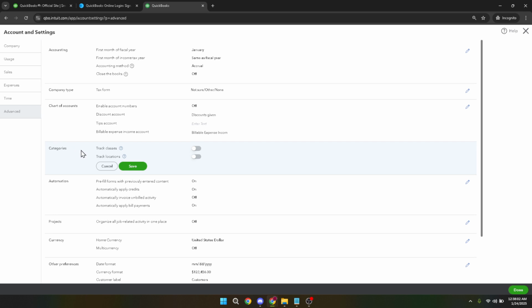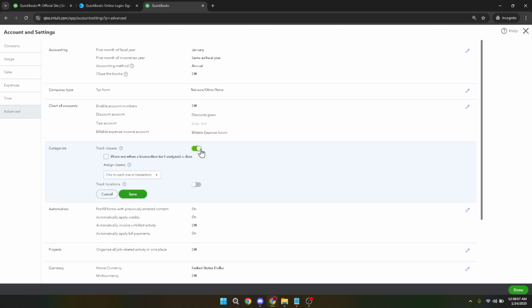Once in categories, look for the option to track classes. This is a simple toggle switch that you'll need to turn on. By enabling class tracking, you can assign specific classes to your restricted funds, making it easier to generate insightful reports and maintain compliance with any financial restrictions.